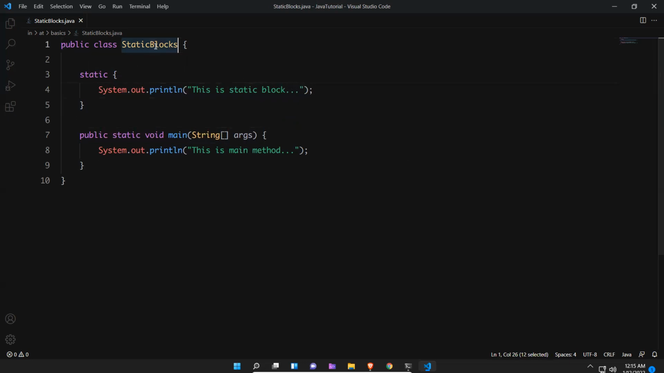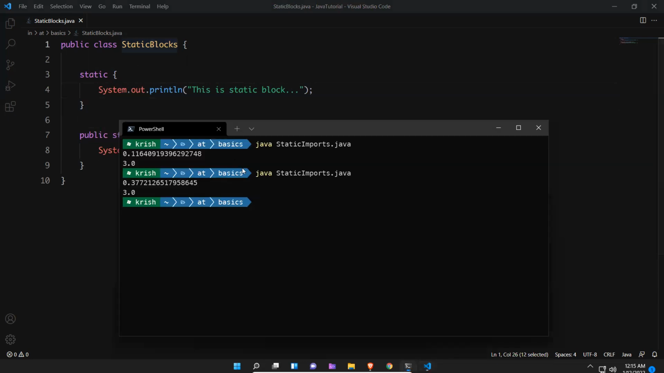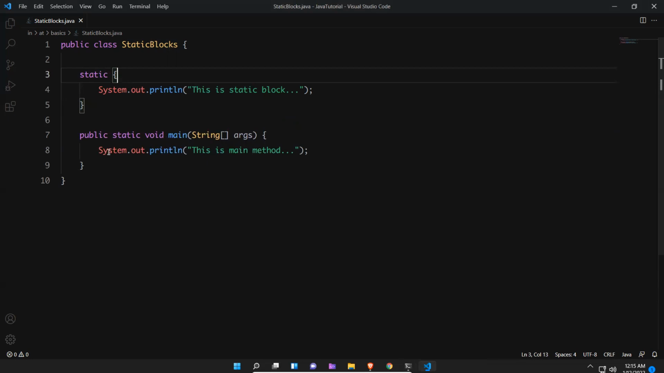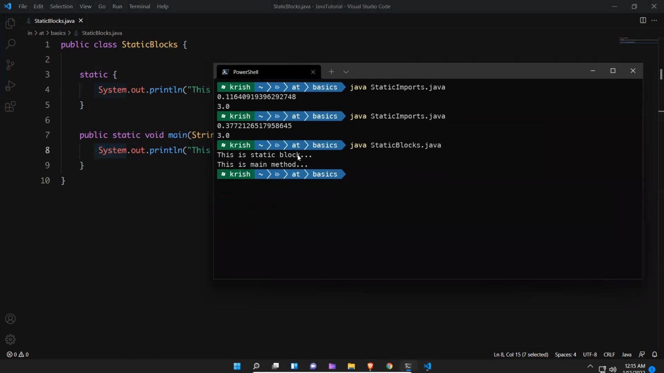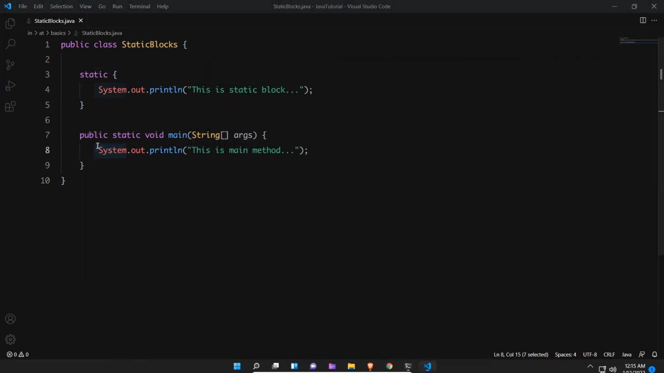Let me go to the command prompt and execute java static blocks.java. As per the rule we have seen, the main method should get executed first. First it will come here. But how is it printing? It is printing this is static block first, and this is main method second. Means first it executed this one. Before the main method, if you want to execute something, you need to put it in the static block. The moment the static blocks class loads in the memory, it will directly get executed.